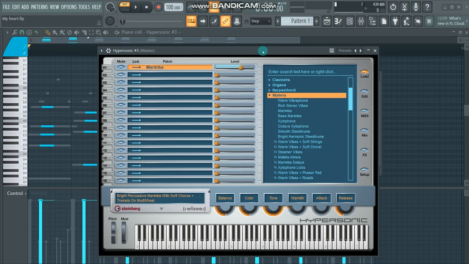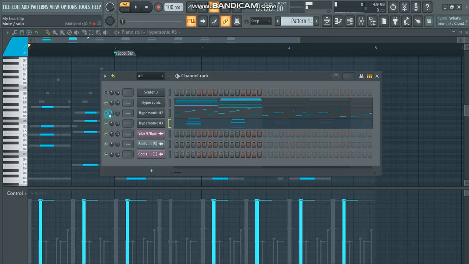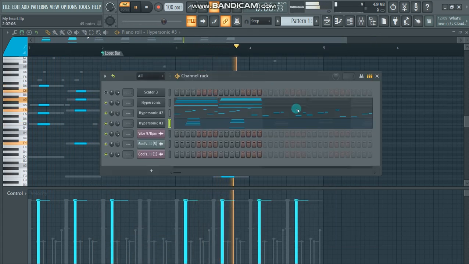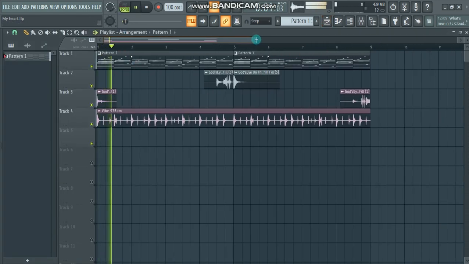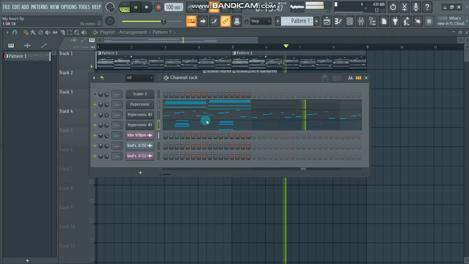Play around with the tones over here for mallet. I'm gonna add the melody so that I can actually feel the groove if they go together. I feel like using the xylophone. All right, so now let's add everything together. I'm gonna give it a little bit of swing over here like this.